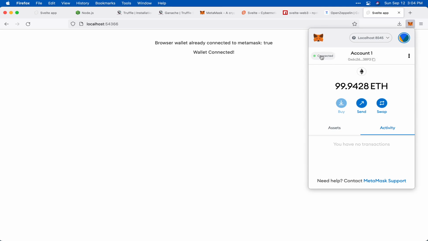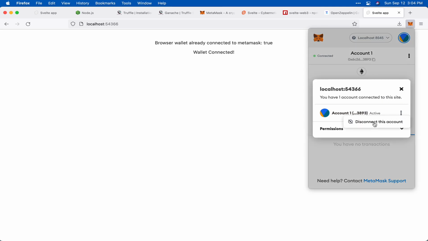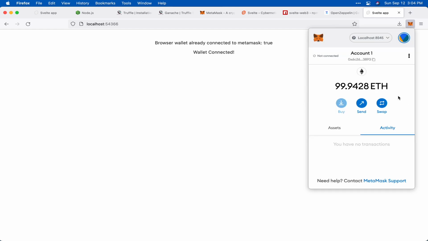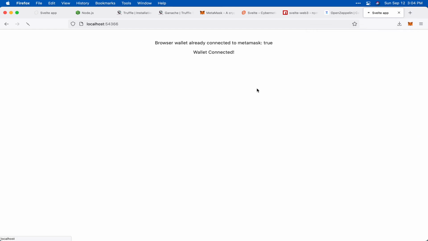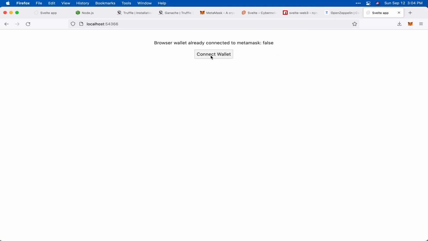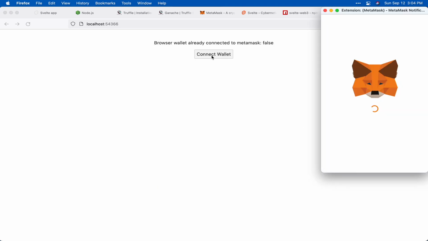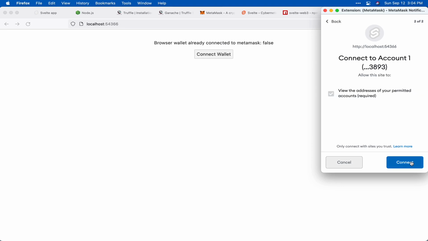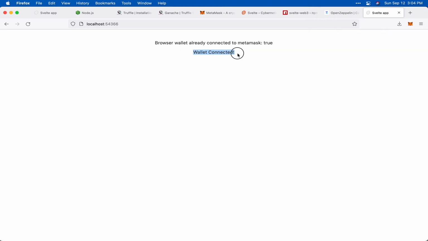If we go ahead and disconnect this account, you'll see here it's false now. If I cancel this, it's false. We've got our connect wallet. Go ahead and click connect, pick your account, connect, boom, wallet connected. So we've got MetaMask connecting to our Svelte application. Awesome. What's next? We need to show our greeting, right?